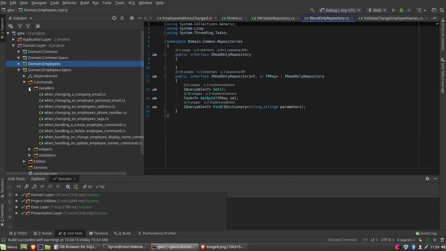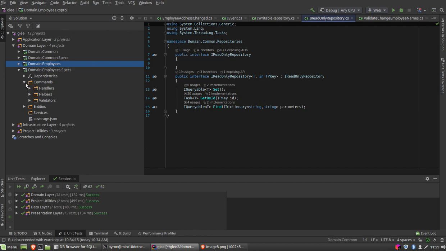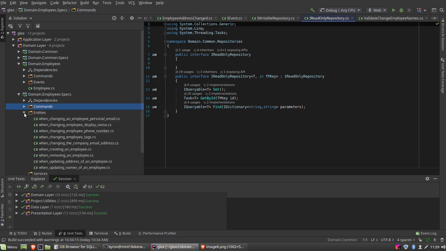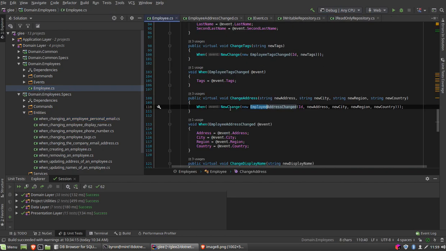But you can see here we are structuring the specs folders very similar to how we're structuring the actual project. We've got a commands folder just like up there, and there are no specs for events, but there is for entities. So this is something that you may want to put into a folder called entities or entity, or the employee entity. All of these tests have to do with the employee entity itself. Because it does have methods on it, they need to be tested.